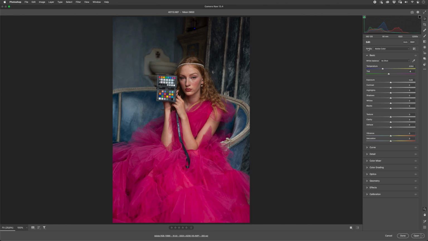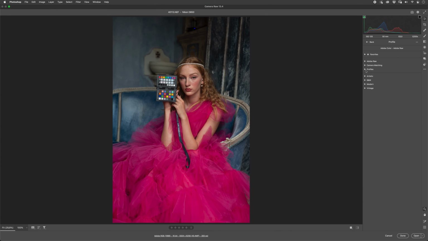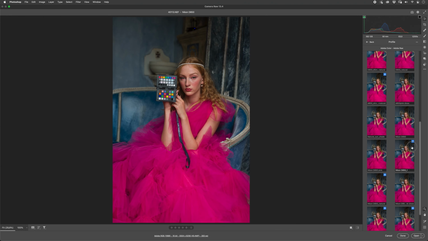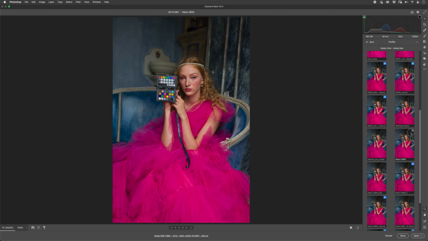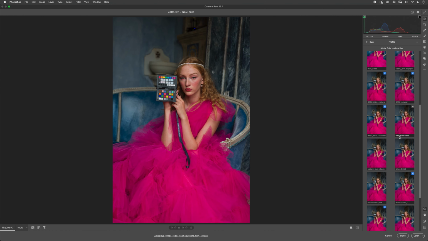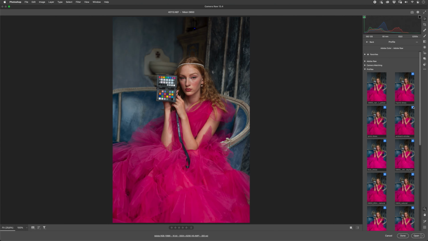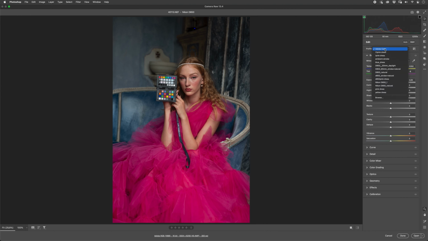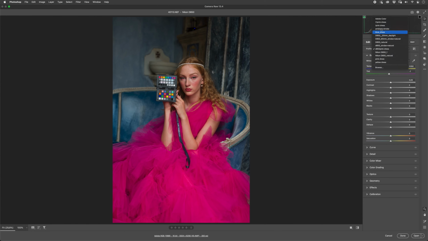Here we go. Now I'm going to find my newly created profile in here. However, it won't be right away here, because these are only highlighted. These are only favorite profiles which I use often. So I need to go here, browse, profiles, here we go, D850 pink dress. I'm going to highlight it and go back to the menu. Here we go. This is my Adobe Color default. And this one is my newly created profile. Again.